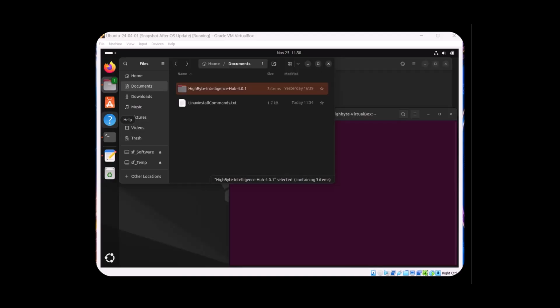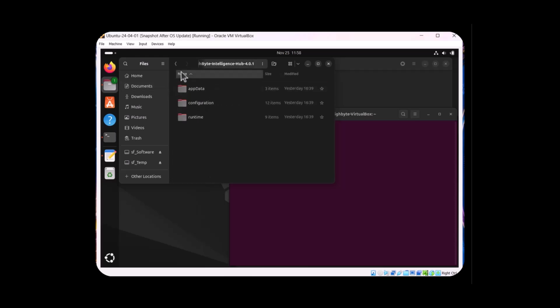In this video, I'm going to cover the installation of HighByte Intelligence Hub on a Linux operating system. Here's my Linux operating system, and in the Documents folder, I've already copied the install files as well as a set of Linux commands. If I double click here, you'll see the three folders that are part of the HighByte Intelligence Hub installation.